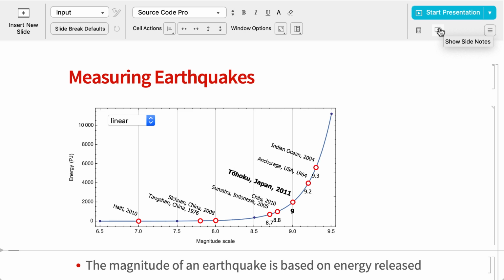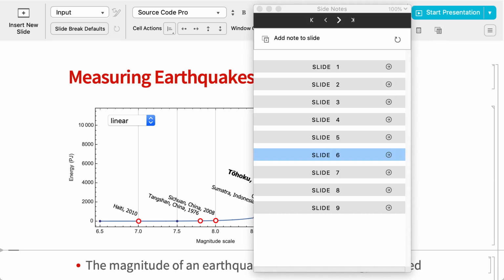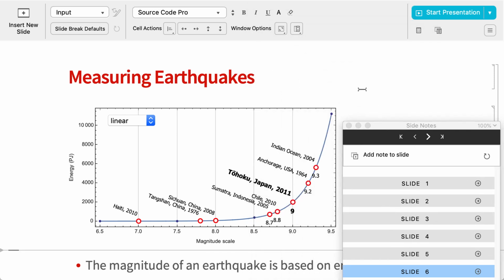The button next to that opens the Side Notes palette, which provides a way of adding notes that are intended for the presenter and that will be shown in this palette but that are not displayed in the presentation.